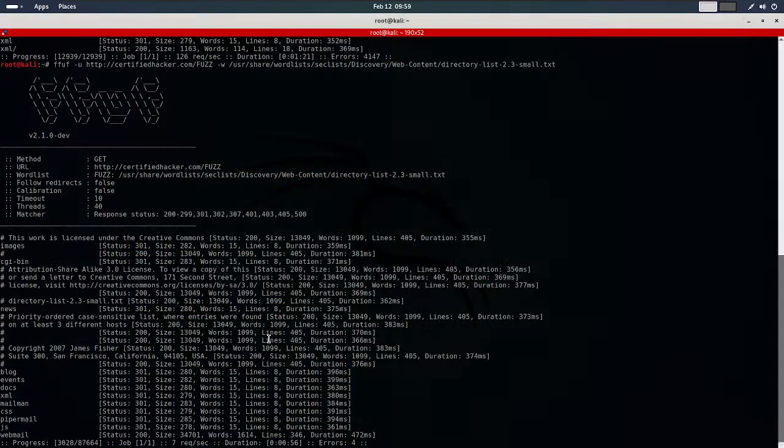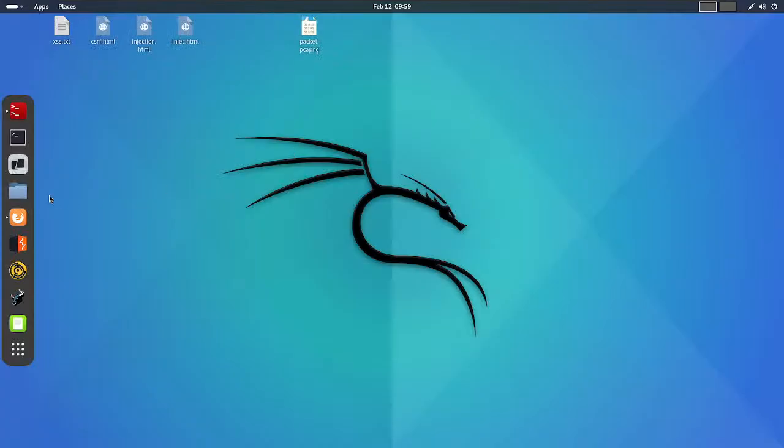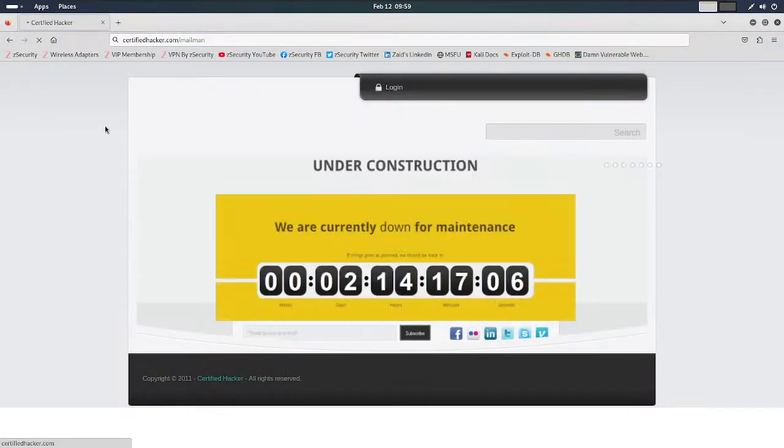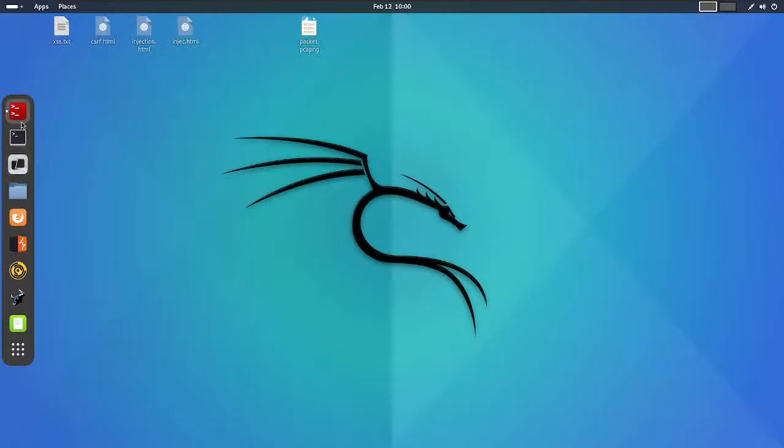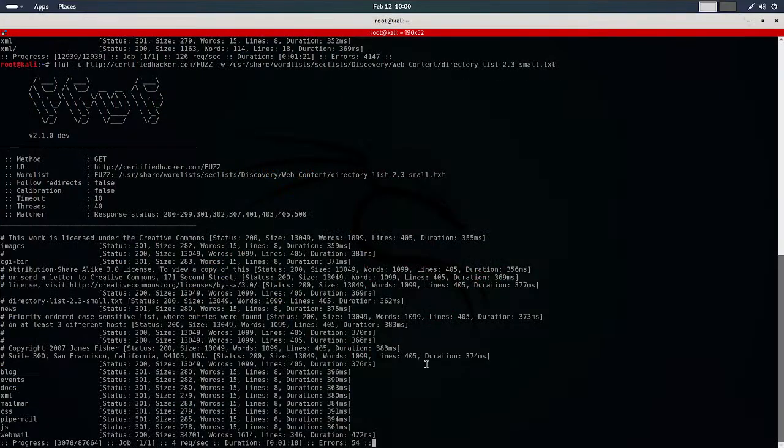Let me analyze more results. We found webmail, hypermail, JS, CSS, XML, docs, events, blogs. It's not opening, so we are closing this target, and let's move on to the other useful functions of this tool.